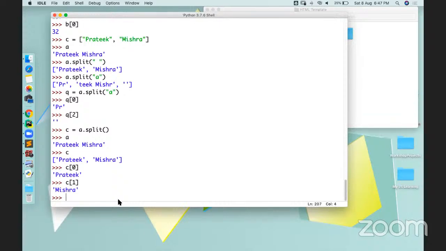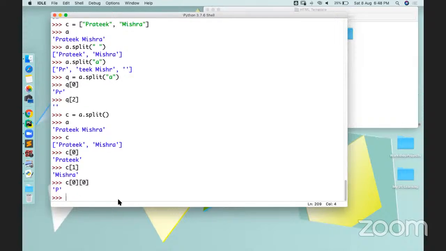But if we talk about C of 0 of 0, what will we get, guys? Who will give me the answer for this? Some of you think error, some of you think PR, some of you think P, some of you think Pratik complete. P will be the correct answer, capital P, right? We get P, the first character of my first word. Why are we getting this?